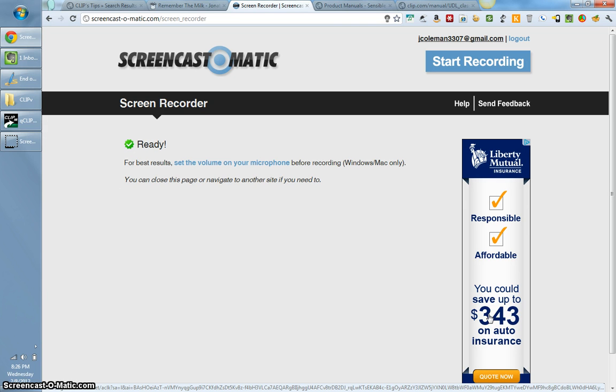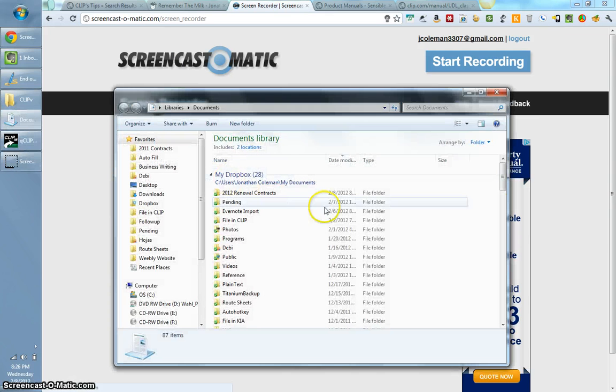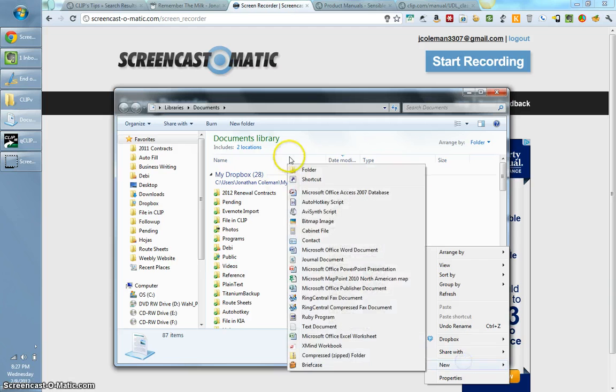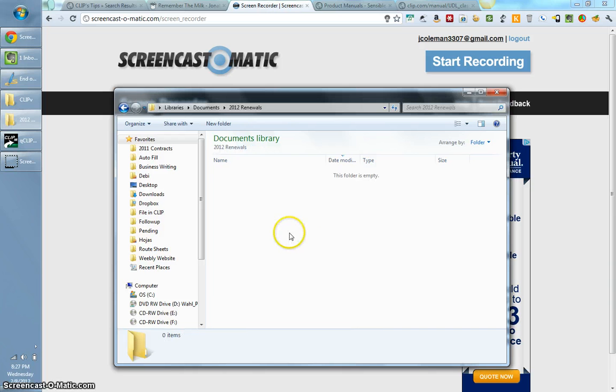In this video we're going to go over steps 1 and 2, creating the folder and creating your report in Clip. So first thing we're going to do is open our My Documents or Documents folder. Next thing we're going to do is create a new folder, and we'll call this folder 2012 Renewals. Alright, so we're going to open this folder and leave that open.